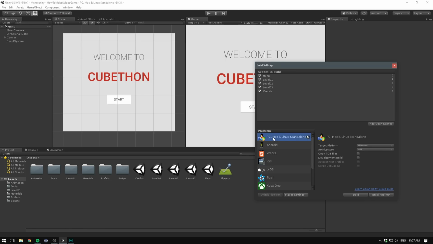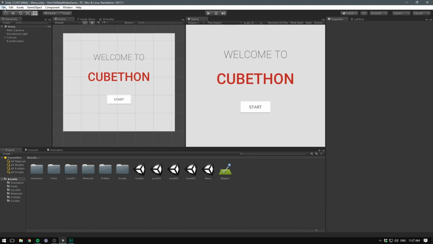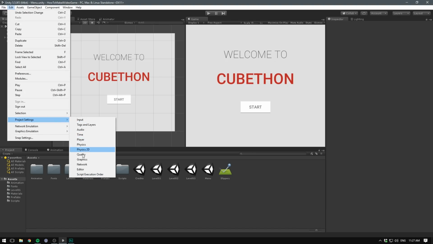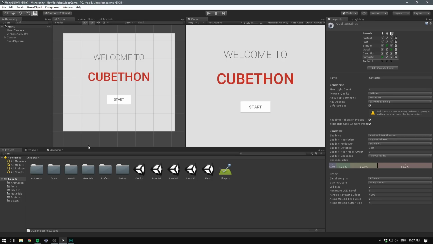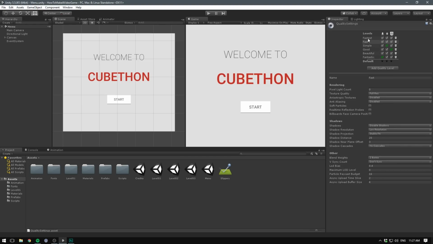But no matter what platform we want to build for, there are a few things that we need to set up. The first one is to go to Edit, Project Settings, and then Quality. In here we are able to set the different rendering settings. And the cool thing about this is that we can separate it into different levels. And we can have each platform default to a certain quality level. So right now we are viewing our game at Fantastic. That means a pixel light count of 4, full res texture quality, and so on and so on. But if we switch to the other levels, we can see these settings change.